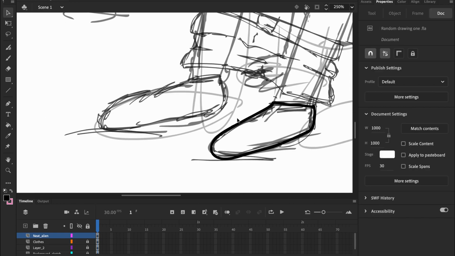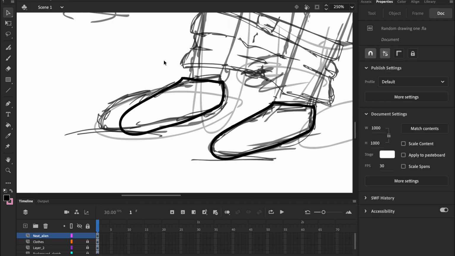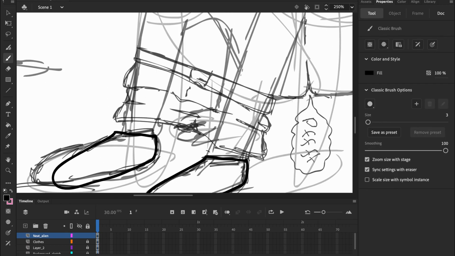Let's just copy and paste the feet. Why not? It's the same thing. Yeah, that'll do. Let's do the trousers. Do the belt first. Yeah, good.